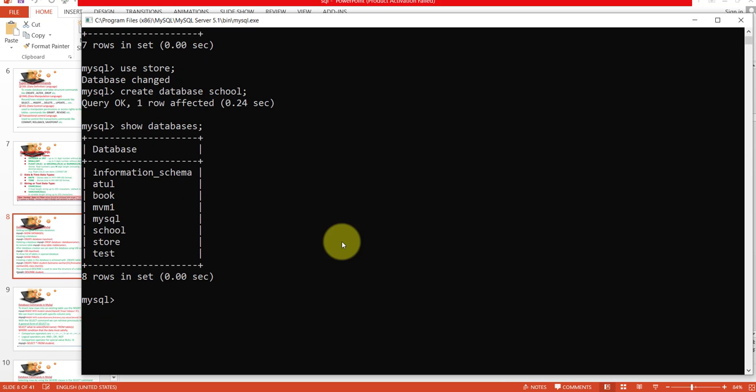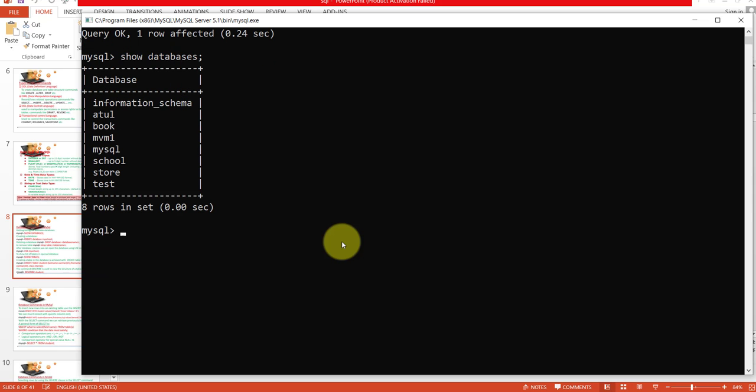Now I want to open it. I want to work on the school database. For that you have to write the use command. Type use and then the database name. My database is school, so I write school here, the database I want to open. So type use school, then press semicolon and press enter. So this database has been created and you have already opened it. Now you are able to create a table in that database.